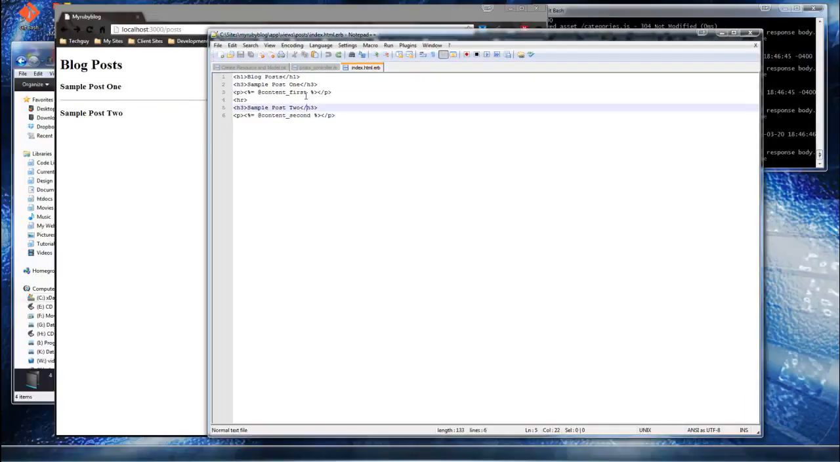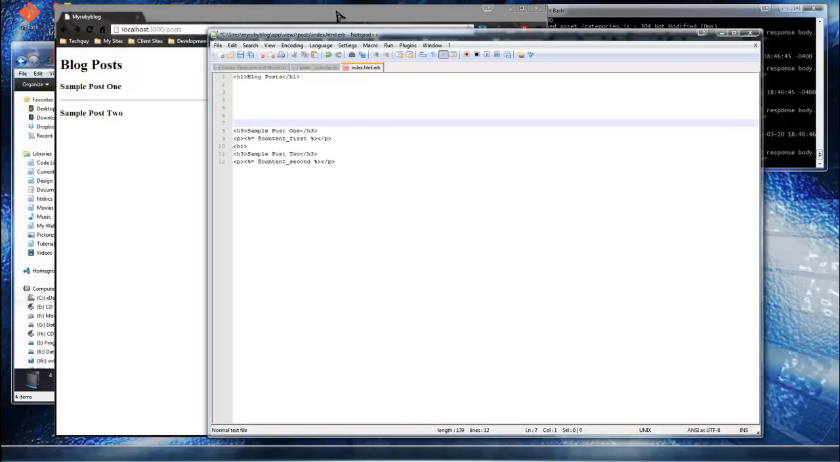So I want to keep the heading, but I want to get rid of this static content. And I'm going to use the same format, which is just an H3 tag and then a P tag. So I'll just move that down for now. And what I want to do is just create the loop.